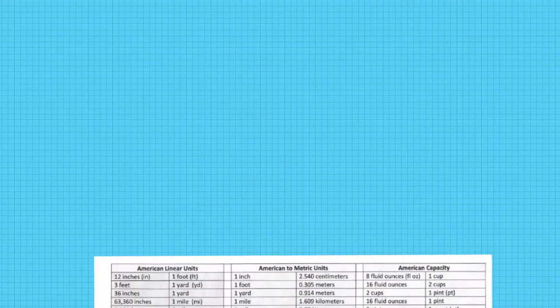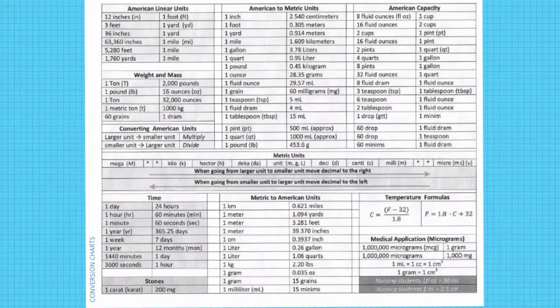The first thing you're going to want to do is find a resource sheet that works for you. I really like this one because it has a lot of information. We have metric in the middle. We also have American to metric on the top and metric to American on the bottom. You've got your time with hours and minutes and seconds. You also have weight and mass, temperature formulas, and also capacity.